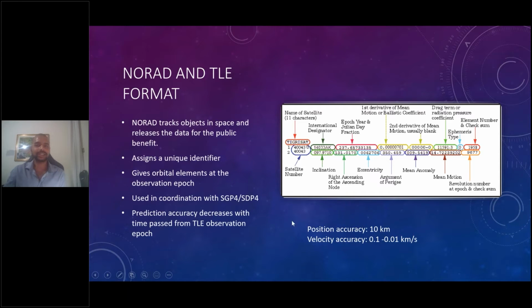The prediction accuracy is very important when you're taking an observation. For the two-line elements, the position accuracy is 10 kilometers, which means that if you say the satellite is at 450 kilometers, you know that with a certainty of plus or minus 10 kilometers, which is not great, but you can use certain observations to improve that accuracy. And velocity accuracy is within 0.1 to 0.01 kilometers per second.